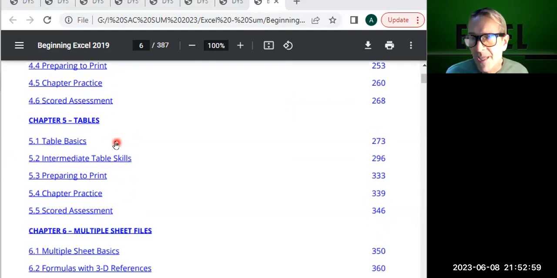Chapter 5 is tables. Tables are a special tool in Excel. Some of you will say, well, wait a minute now, a basic Excel spreadsheet is a table, isn't it? Well, yes, in a generic sense, a basic Excel spreadsheet is like a table. It has columns and it has rows, and we usually refer to this generically as a table. However, there is also a special tool, an object in Excel called a table.